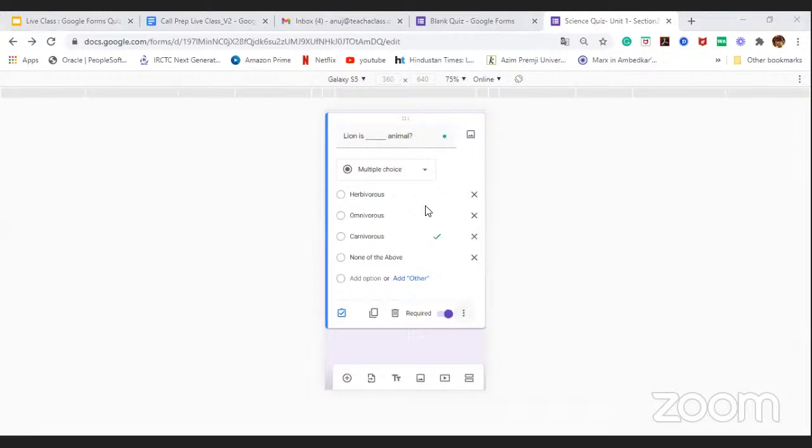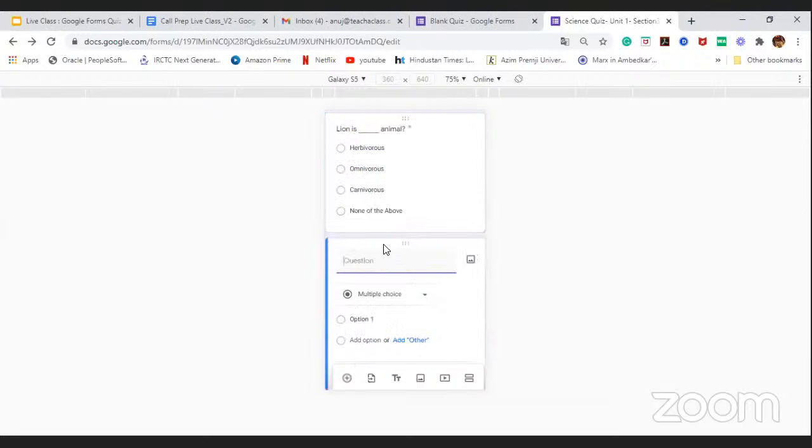Okay, now we will add another question. How to add a question, teacher? You just again need to go to this plus sign, which is in the circle. Just click on it, and a new question box will open.